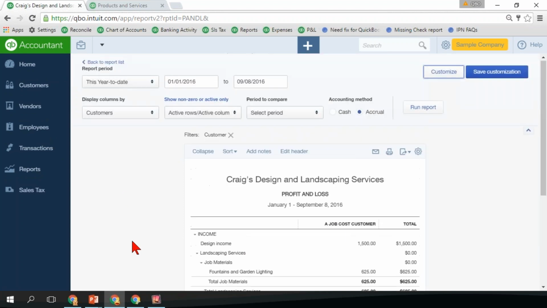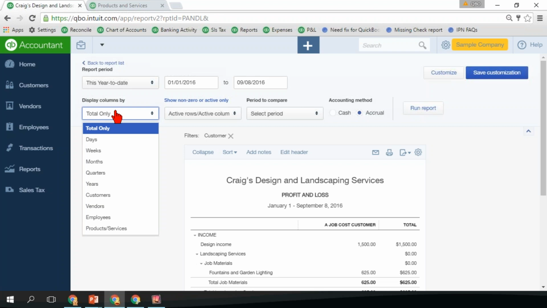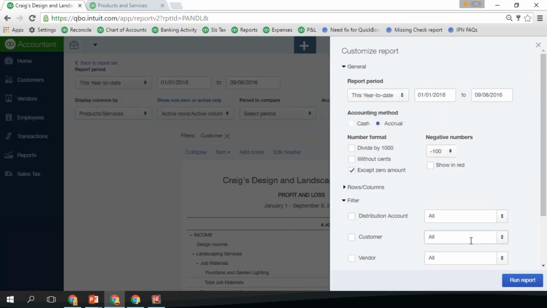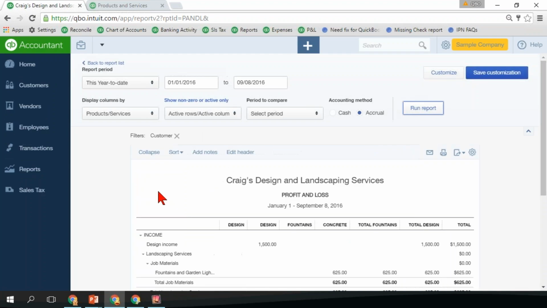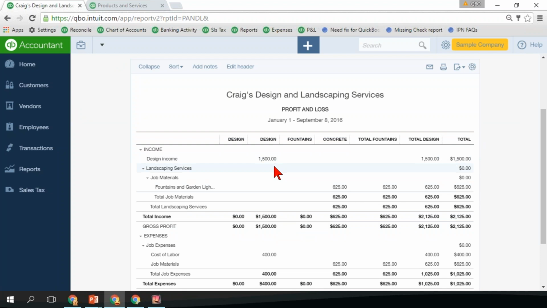The other thing that you can do, remember I told you you could do it by product or service. I can click on products and services down here. That's going to give me, whoops, let me take this off over here. I don't want to filter by customer anymore. So I now will see my profit and loss by product or service. So you'll see here's design, here's fountains, here's concrete, here's my income.